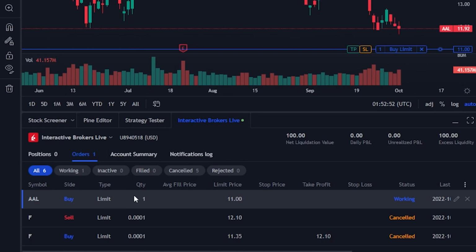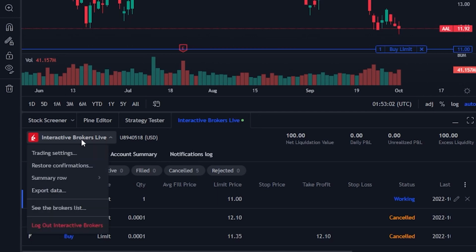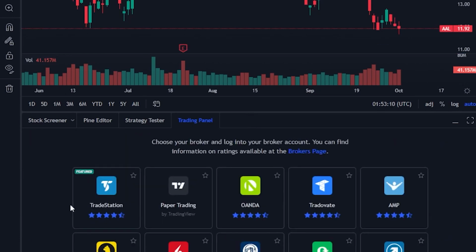Now you can link additional brokerage accounts if you've got more than one, and in order to do that, you would simply come up here to where it says Interactive Brokers Live, go ahead and click on that. Then down below, you would simply come down and click on the button that says See the Broker List. It'll take you back to the trading panel screen that we saw before, and then you would just find the other brokers that you wanted to connect and go through the connection process once again.